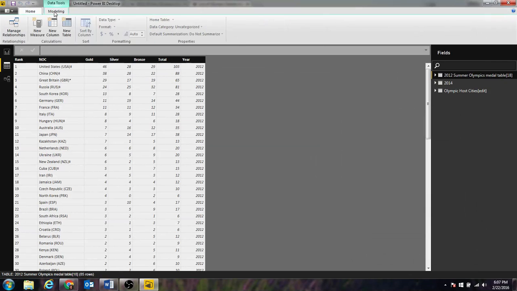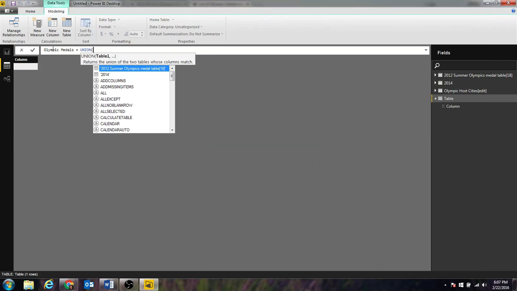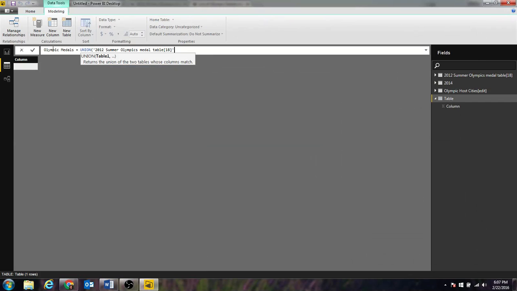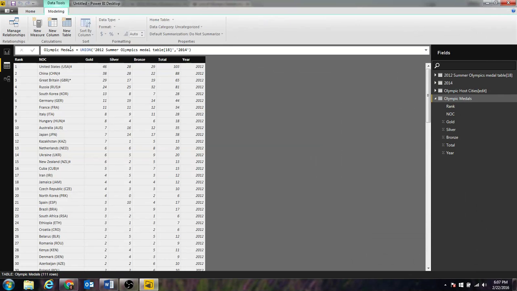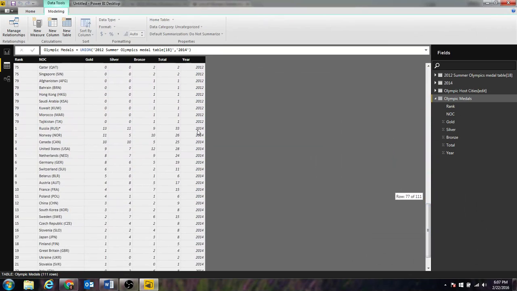To do that, we're going to go back to the modeling ribbon, hit new table. Let's call it Olympic medals. We're going to use the DAX function union, and you just put in the two different table titles. Essentially, they just have to have the same number of columns, and then they'll just stack them one on top of the other, and you can just tell the difference between them by the year that we added in there.